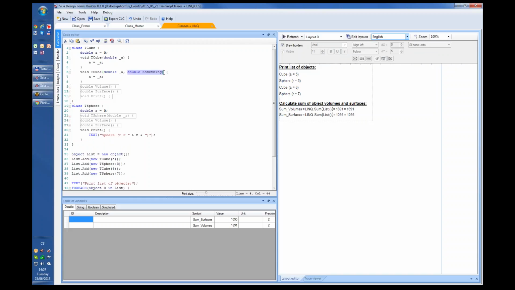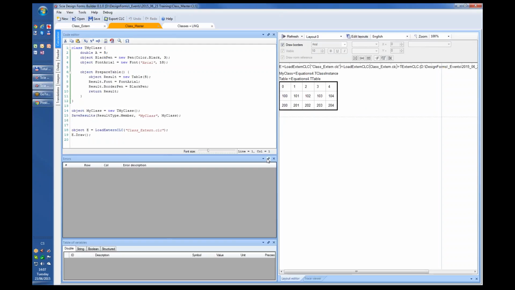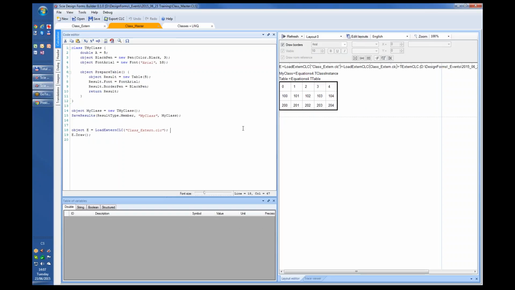Of course, this is nonsense in this case, but I want to just show you that you can define several constructors with various number of parameters. So if there is no question to this example, I will go to the second one, which is the usage of classes as a static object which holds references to fonts, pens, and can help you with preparation of tables and generally outputs.